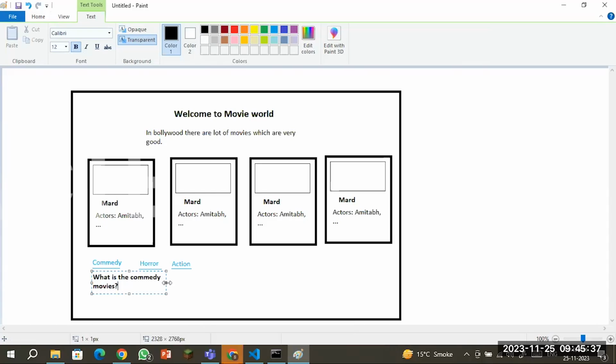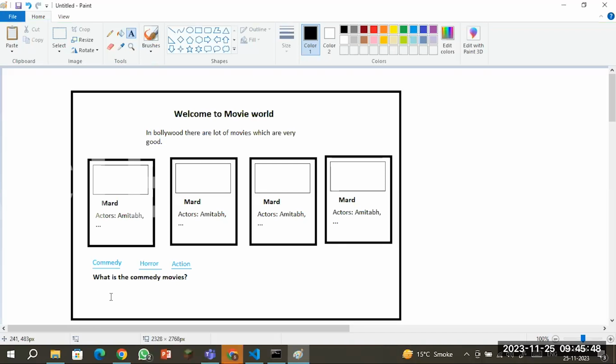So comedy movie detail should be here in the bottom. Like that, if you click on the horror movie, then horror movie detail should be displayed, and action movie details will display. So this type of information we are going to create in our React application. As you can see, there are a lot of sections here. The first section is this one, our header.